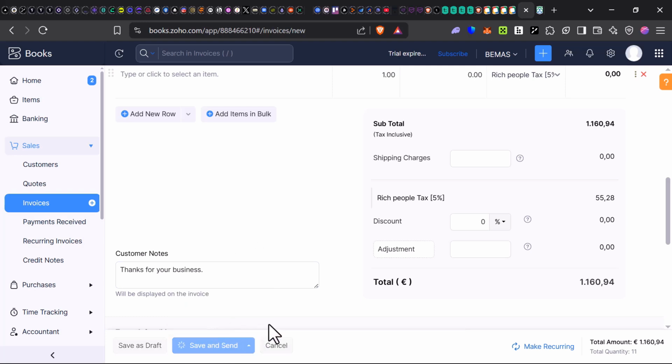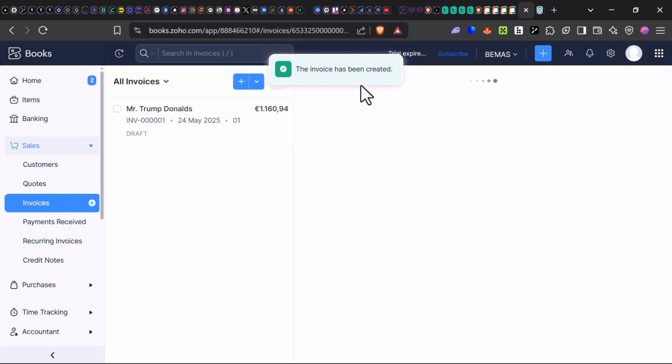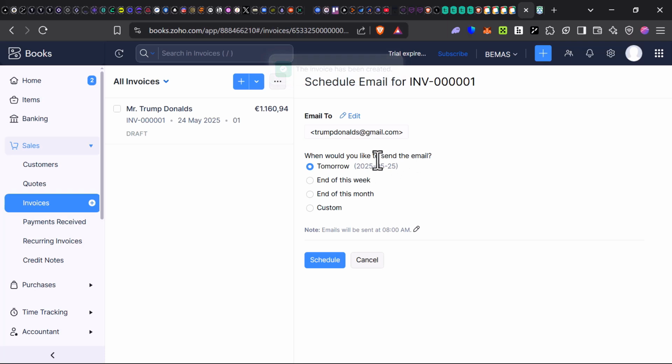So let's just click on save and send later, and the invoice has been created. So when would you like to send this email? End of the week, end of the month, custom? You could just schedule it and it would send.